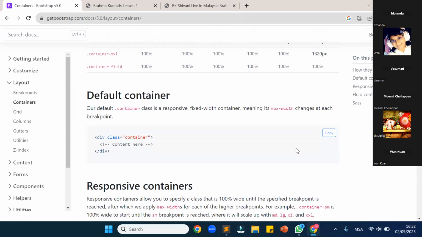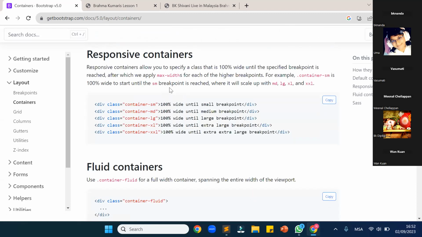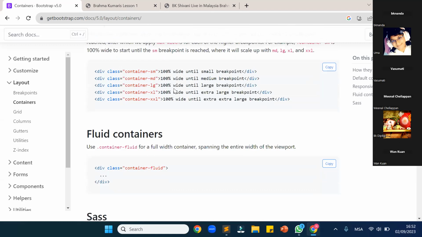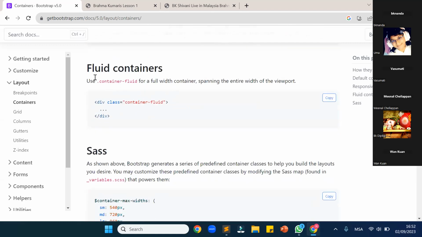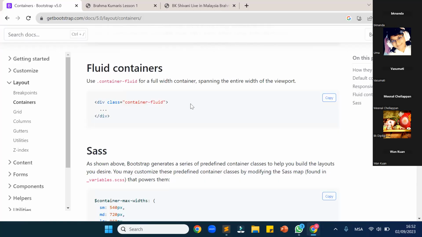So there are many containers. Can you see? This is called a default container, which means it's just a container. There are many types of containers, but we're going to come to that slowly. And then there is the fluid container. Fluid means 100% from left to right. So let's take the 100% fluid container. On the left-hand side, there is copy. Copy that. I'm going to paste it in my body here, in my Sublime. I'm going to wait for you. Can you please go to your Bootstrap and copy your fluid container.